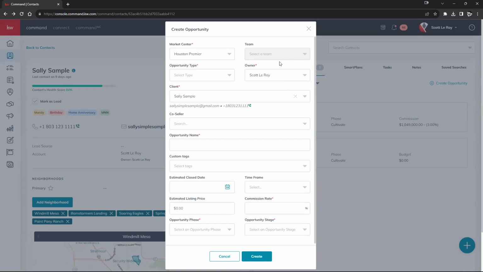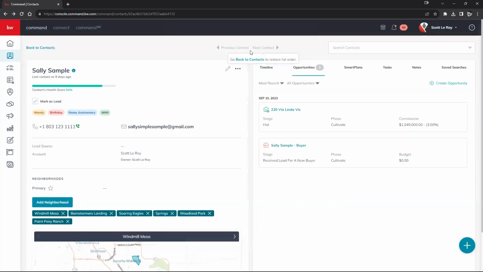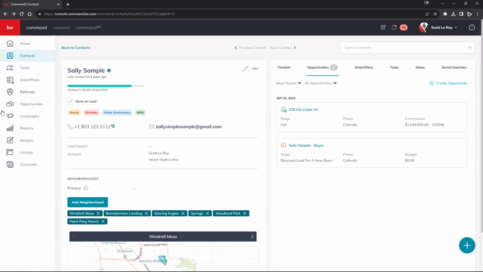So this pop-up, create opportunity, will look exactly the same on the actual opportunities page. So again, just keep in mind, this would be if you're scrolling through, you say next contact, previous contact, and you want to work on the opportunities of a specific tag, you have that here. Now, if you're more transaction focused, if you want to work on your transactions, your listings, your buyers, the full cycle of that, it may be best to work in your opportunities here.